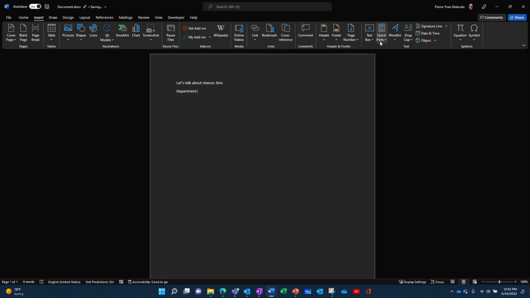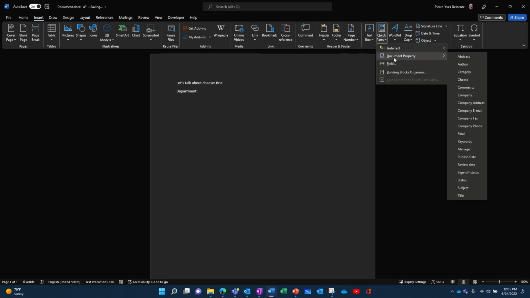Not sure if I can drill down to the other property. Let's see if we have, no, it doesn't. So the properties linked to the first one, to cheese, I don't see them. I don't see the department. So there are some limitations here, but still I have access to all the properties that are linked to the document library.